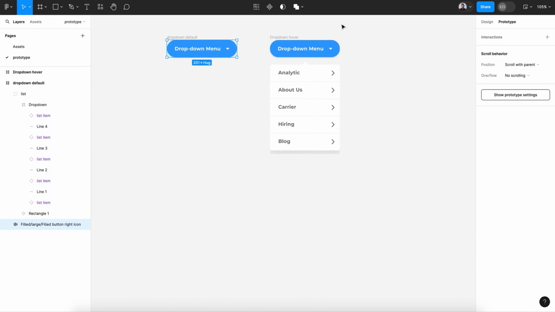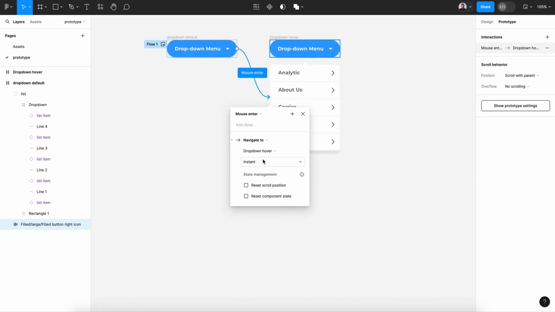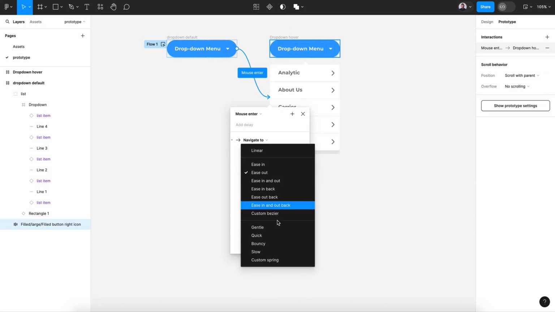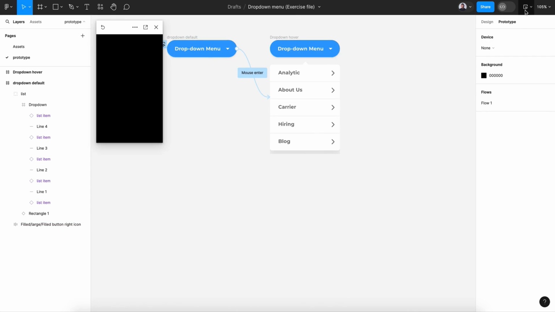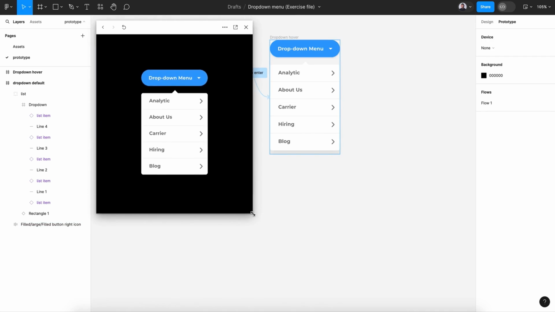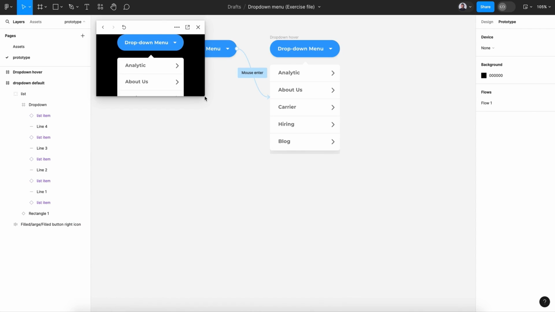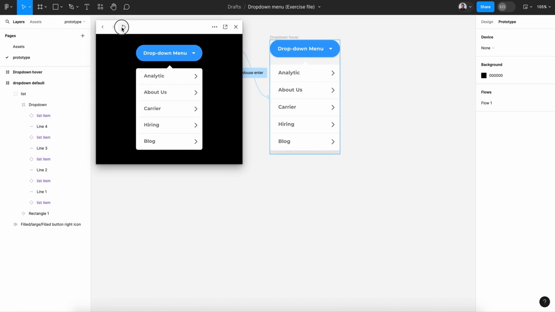Now let's go and create our first interaction. Let's connect this button with this drop down hover frame, and let's select mouse contour, smart animate, and gentle. Let's see what we got here. All right. So we have this nice hover effect with its beautiful transition. If we hover, we have this nice button effect.